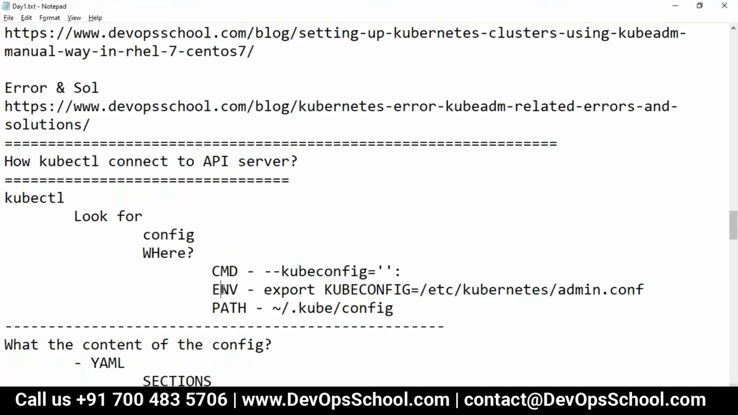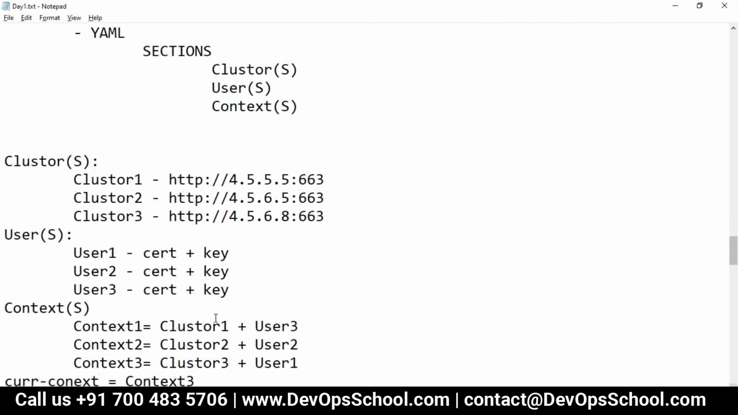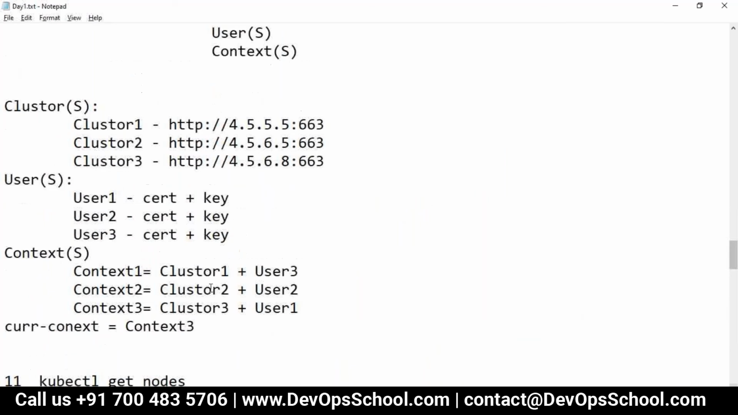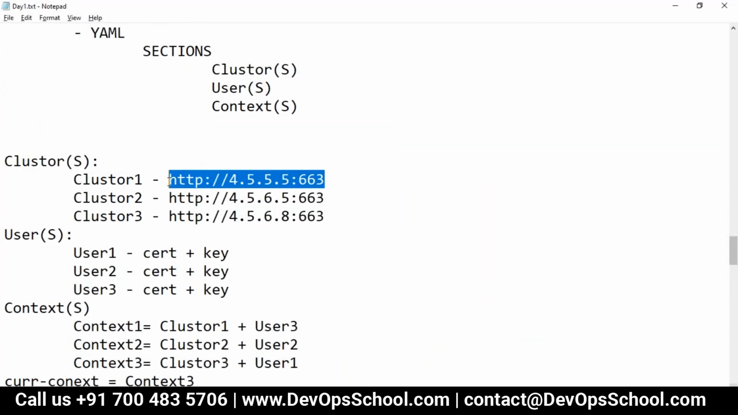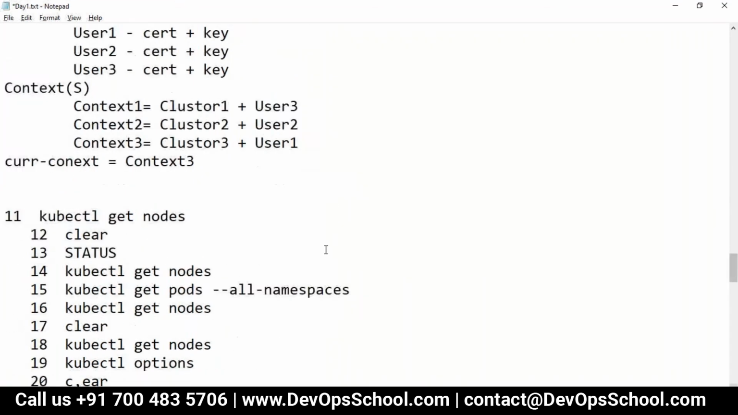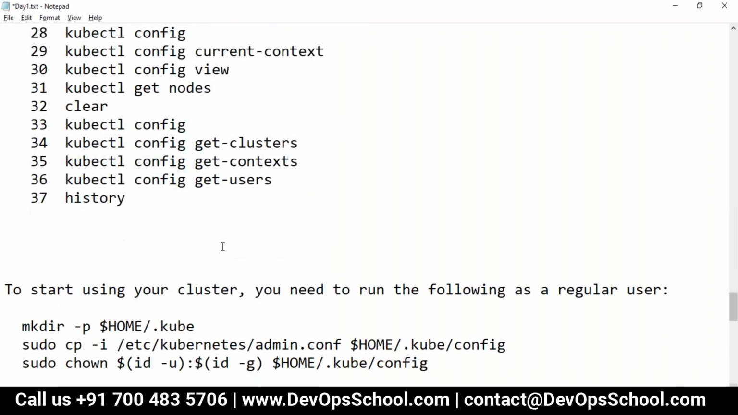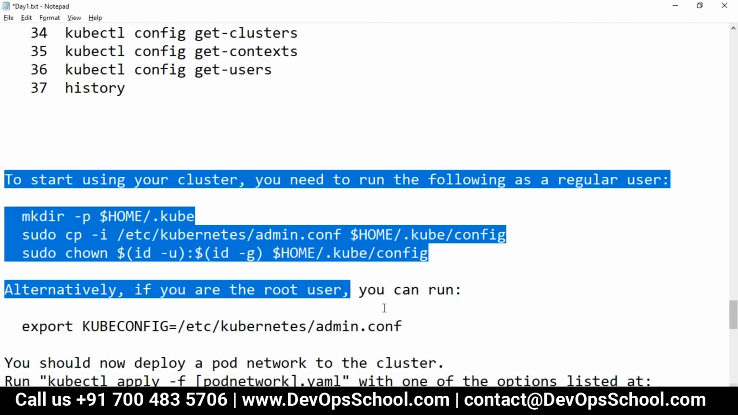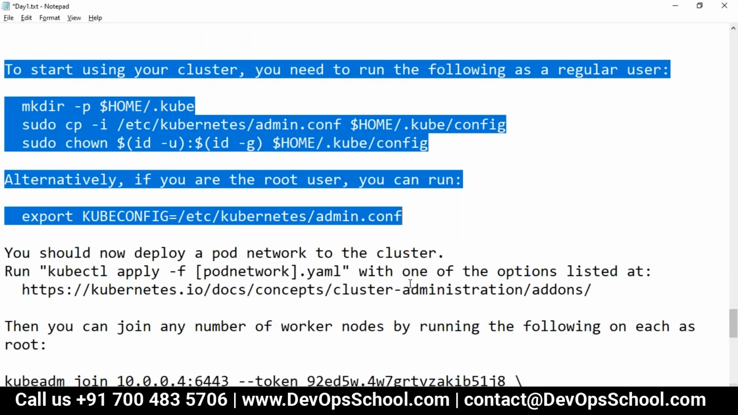Either on command line you pass it, you don't have to specify. You can pass it on the command line, set the environment variable, or use the default location path. Set that and make sure that the IP address, the API address you set up, is accessible from your machine. If it is not accessible, then you will not be able to send a request to the API server. Are you okay with it? All of you?